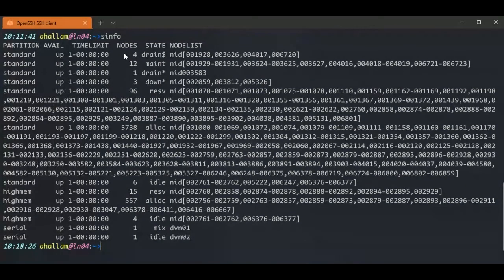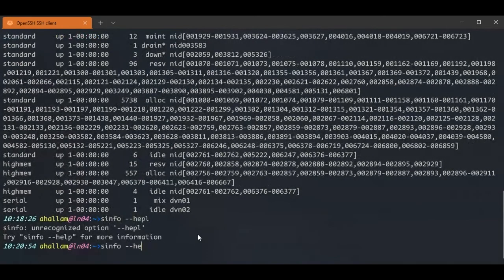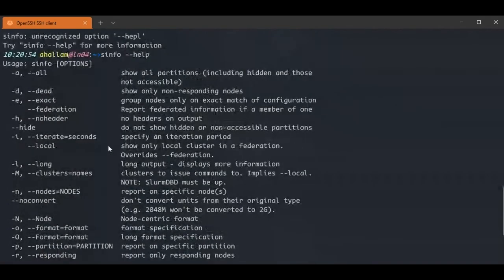So sinfo gives us a little bit of information about the types of machines that are available. And you can actually get more information, I think, by... remember, you can always use the --help on the command line to get more information about what a command does.